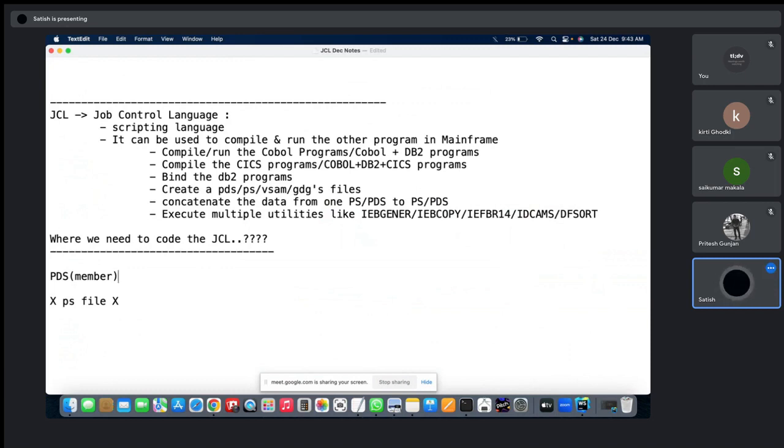And also one more thing, these PS files will be used only to store the data. You can write the code inside PS files also, but it is not the proper way of writing. It is against the coding standards.